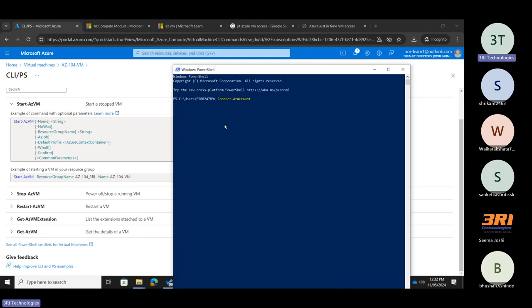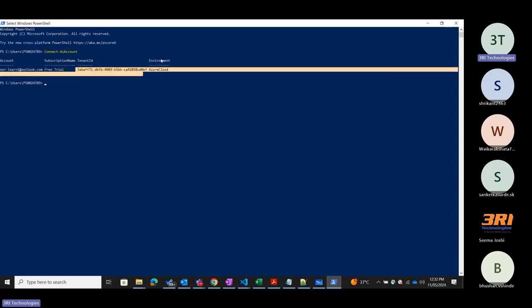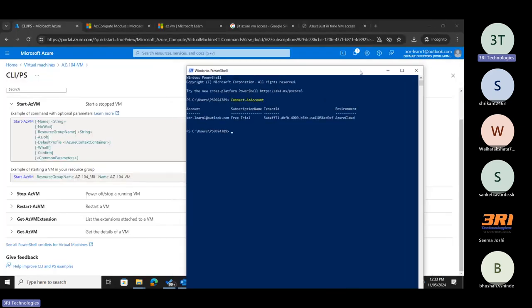Now you see, after connecting successfully, it is giving me details like which account, this is the account name which I used to log in, and which subscription I have. I do have a free trial subscription. That's the tenant ID, and the environment is Azure Cloud. Now we can understand that we are connected to the actual Azure tenant, and we are under the same subscription because we don't have multiple subscriptions to select from here. So I'm under a free trial subscription.